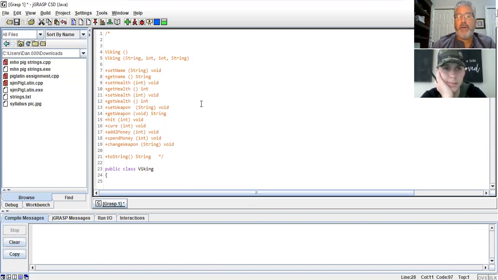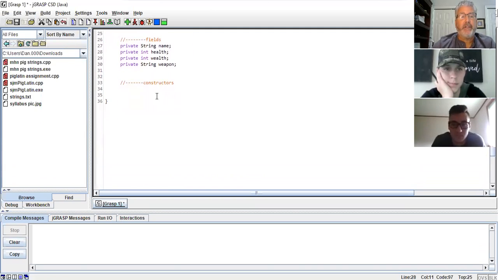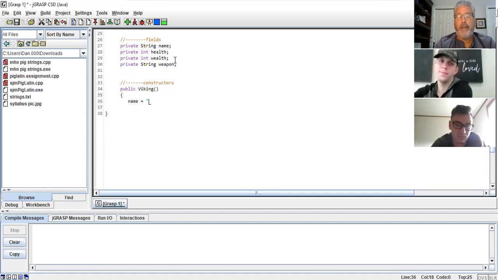Looks like I have 2 constructors, a default constructor. So how do I type up the default constructor? Well, it's going to be the same name, but I'm going to start with public so that my demo program can use it. Viking, and this one's the empty parentheses. So what are my fields? Name. Give me a Viking name. Lee. Lee Strong Sword. It's got to have a good name, right? What is Lee's health?